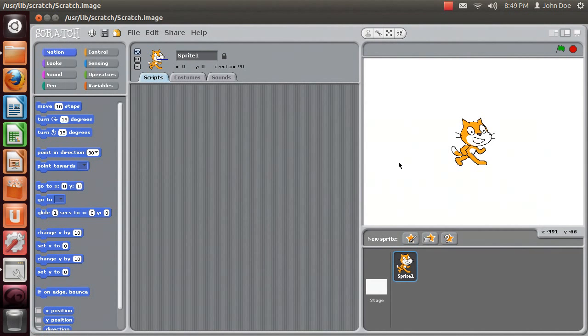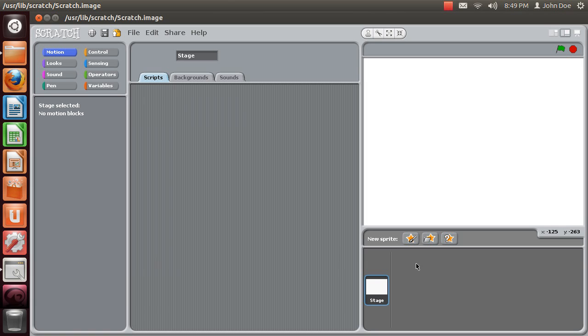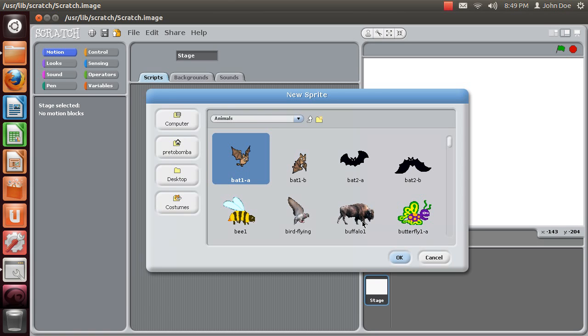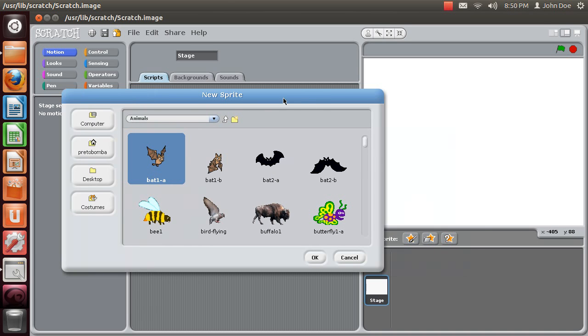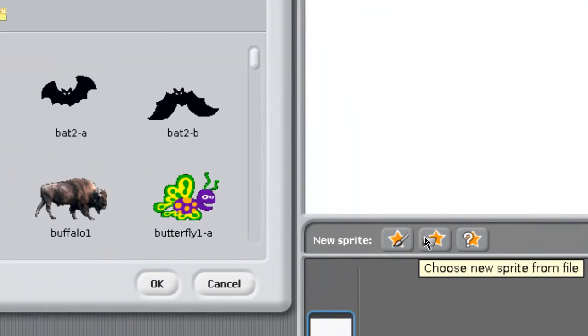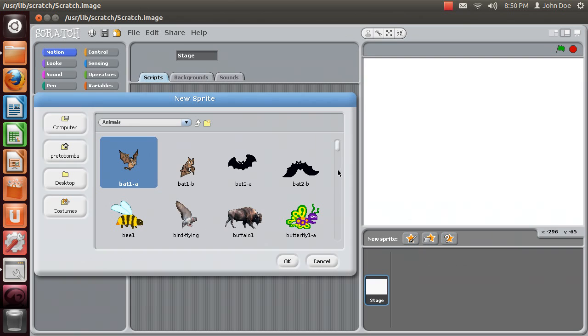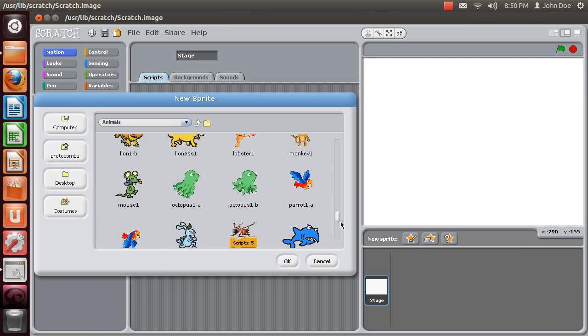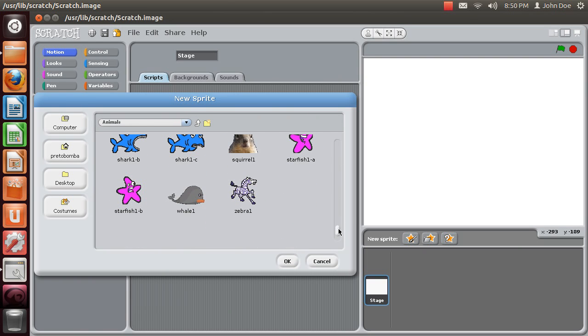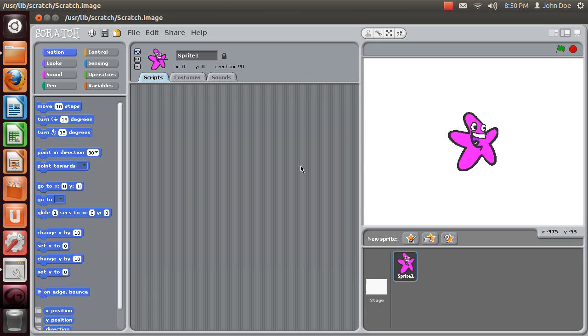I have one open over here. In this case, I'm not going to be using the Scratch cat, so I'll go ahead and delete it. We can make a new sprite by clicking on the middle button right here. When I select our animal, I'll pick the starfish. Double click on that, it shows up. Rename our sprite. I'll rename it to starfish.